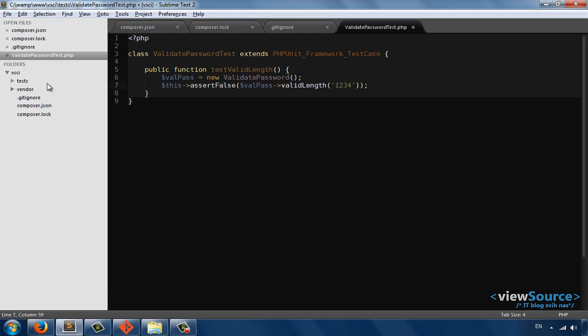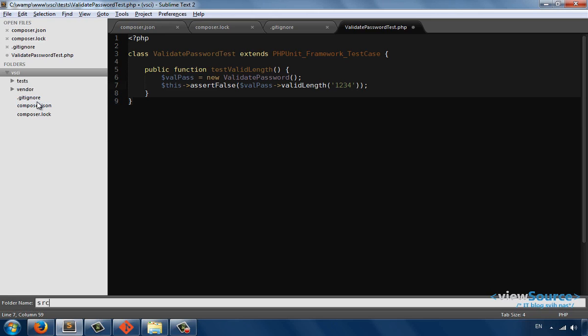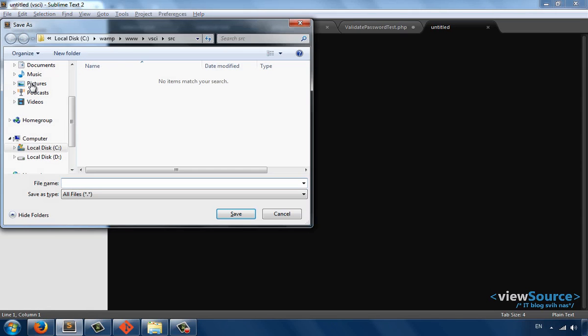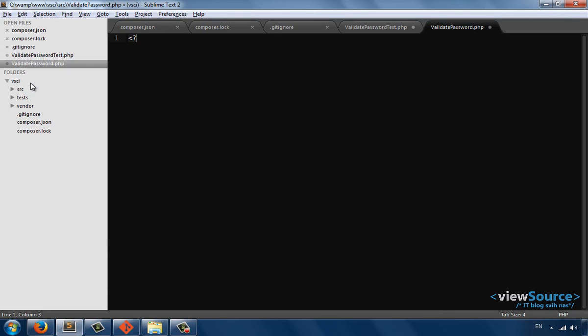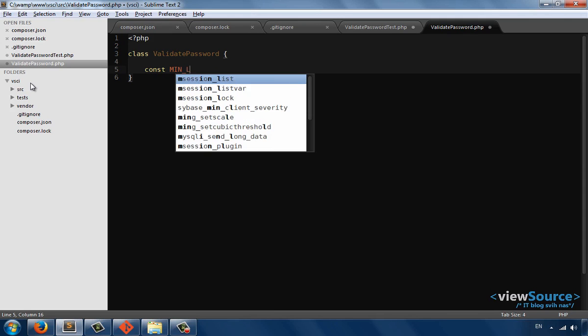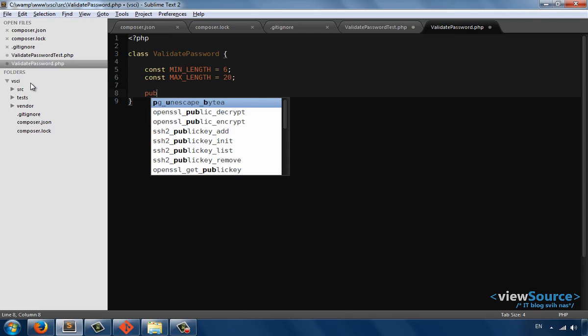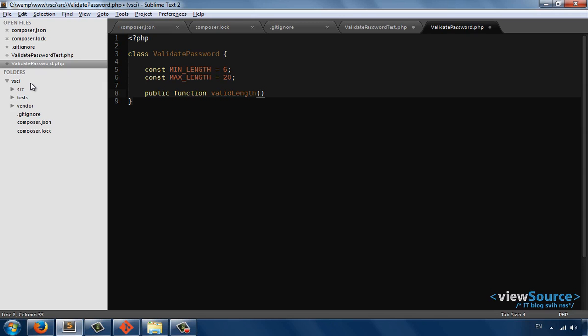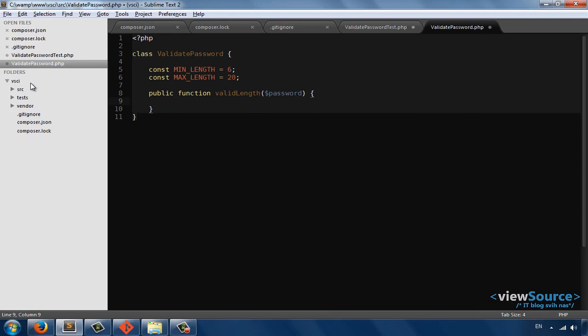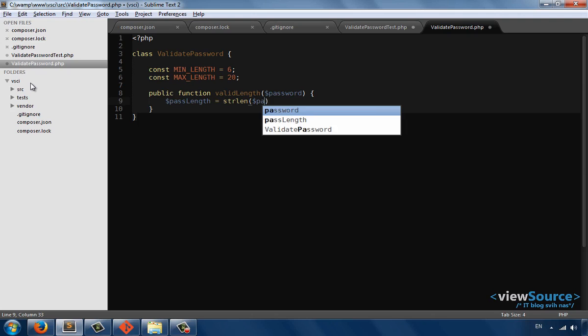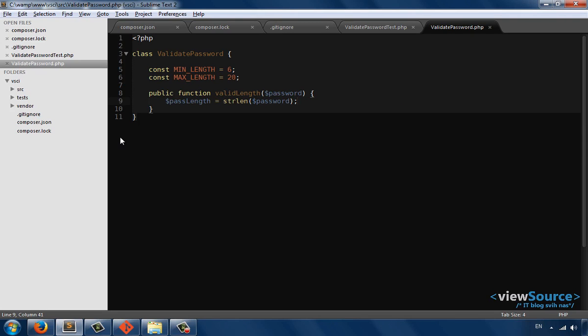So, let's see how we might go about fixing that. Within our project, I'll create a src folder first and a ValidatePassword.php file. So class ValidatePassword. We'll say that password length should be between 6 and 20 characters, so we need a constant MIN_LENGTH to be 6 and another constant MAX_LENGTH to be 20. Okay, now we'll say public function validLength. It's going to accept a password, and we should only check whether or not it passes the required length interval. First, let's put the password length in a variable, passLength equals strlen, and as an argument it accepts the password, and then we can easily do a check.